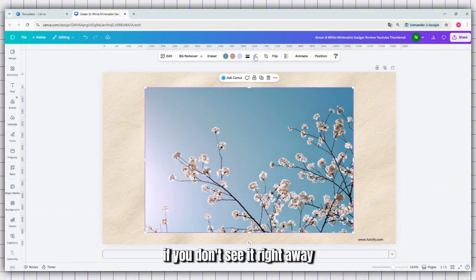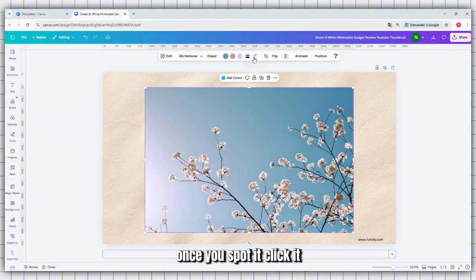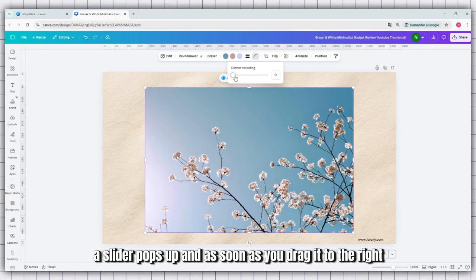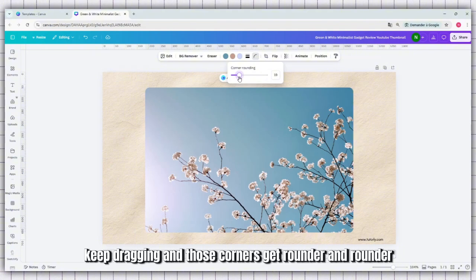Now in the toolbar, look for an option called Corner Rounding. If you don't see it right away, slow down and scan carefully. It's nestled between some of the other edit icons. Once you spot it, click it. This is where the magic happens. A slider pops up, and as soon as you drag it to the right, your image corners start to curve. Keep dragging, and those corners get rounder and rounder.